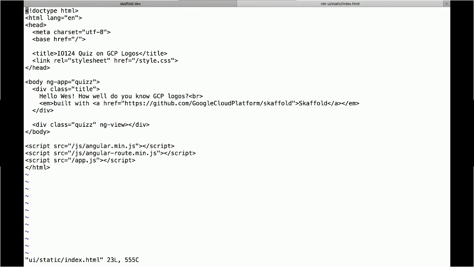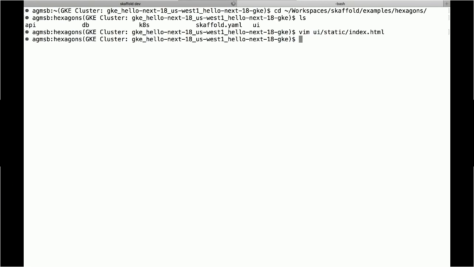We're going to make some serious changes, and there's nothing more nerve-wracking than using Vim in front of 500 engineers. But you'll see here, I initially wanted to quiz Wes, but maybe I want to quiz everyone in the audience. So what we're going to do here is change this and say, hello, IO 124 attendees. Uh-oh, spelling is hard. Is that right? Cool. All right. So we're going to change that file, and great.